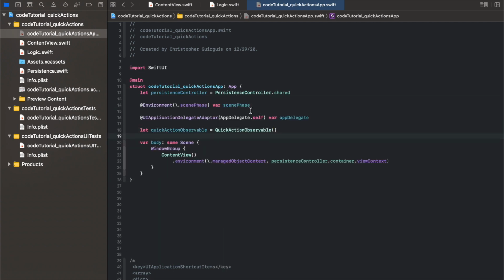So this is how we're going to be able to access the scene, and this is how we're able to access the app delegate. Both of these things are needed because they are essentially entry points for our quick actions. You'll ignore this error for now. We'll resolve that momentarily. And then we have let quickActionObservable equal QuickActionObservable.